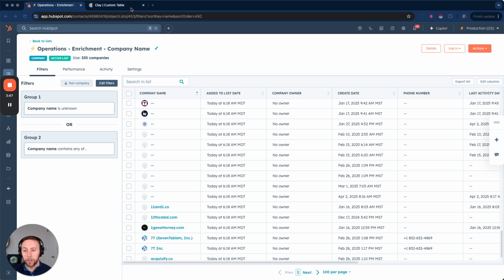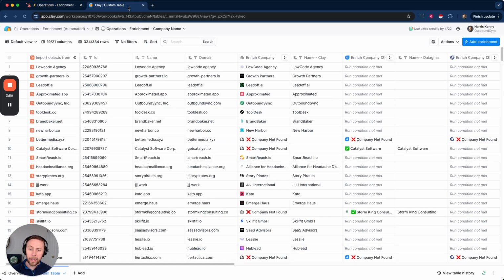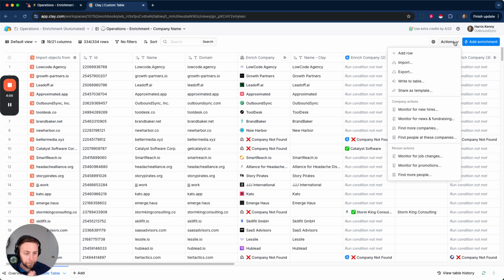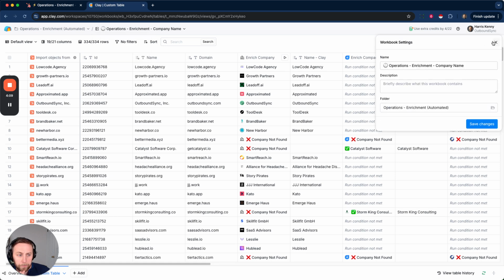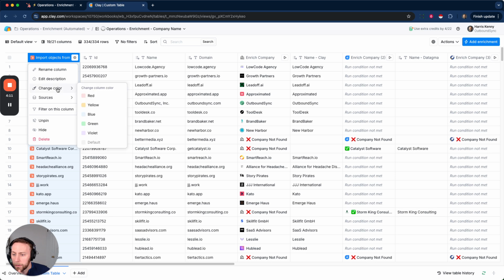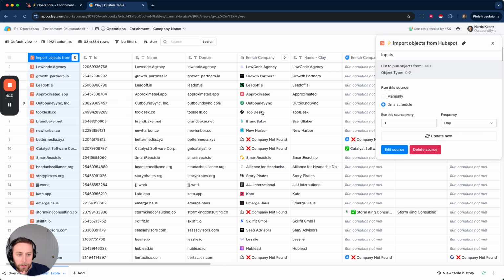Now that our list is built, let's go over to Clay. Inside of Clay, we are using HubSpot, and specifically that HubSpot list, as our source for the Clay table. This is going to run once a day. Let me see if I can find the settings on this table. Oh, here we go. Sources, import object. Okay, great.